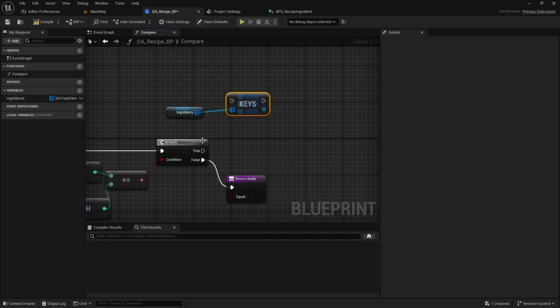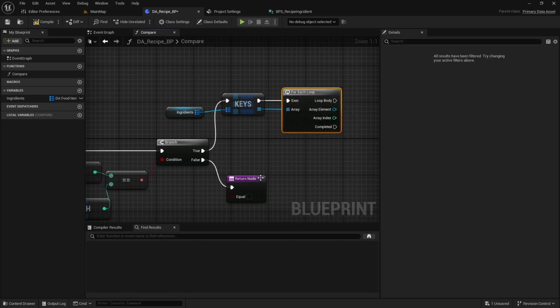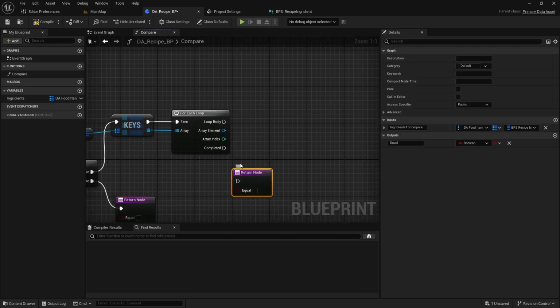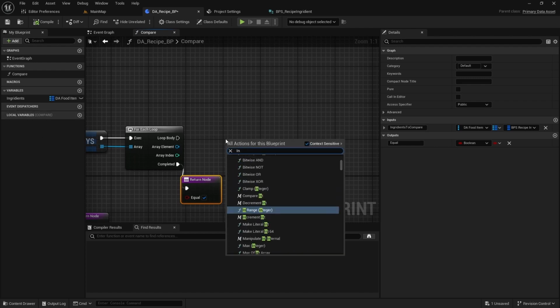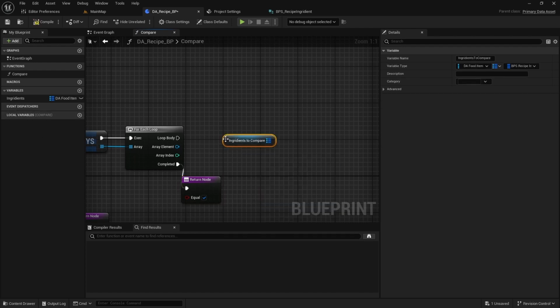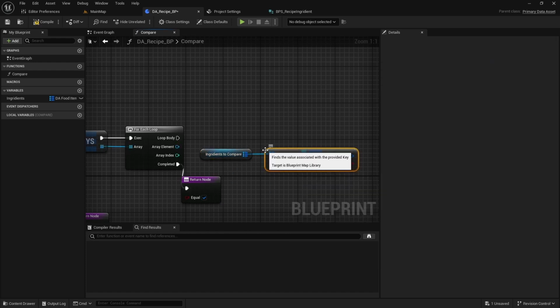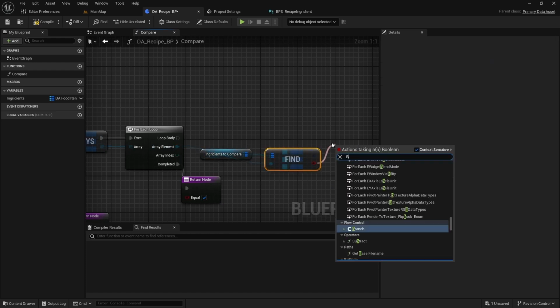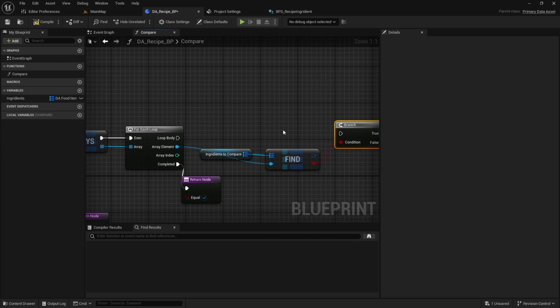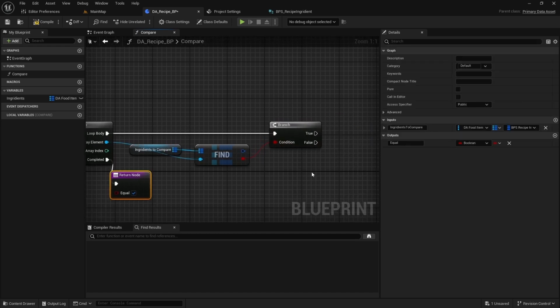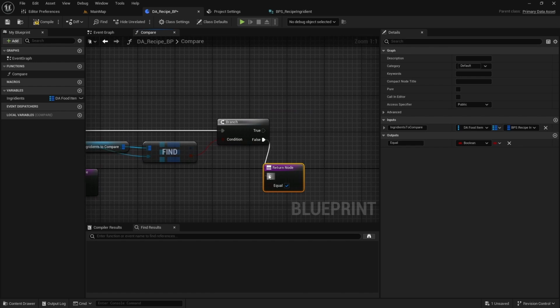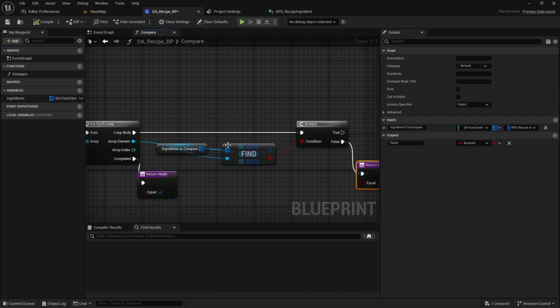Next, get the keys of ingredients and use a for each loop for these keys. From the completed node, return true. For the loop body, we will compare the structures key by key. First check if the key exists in ingredients to compare, and use a boolean node as the condition of the branch. If it's false, return false.